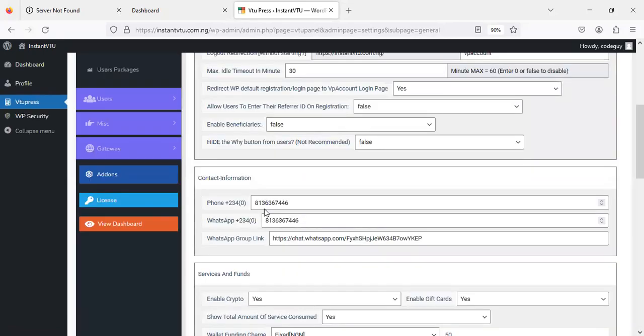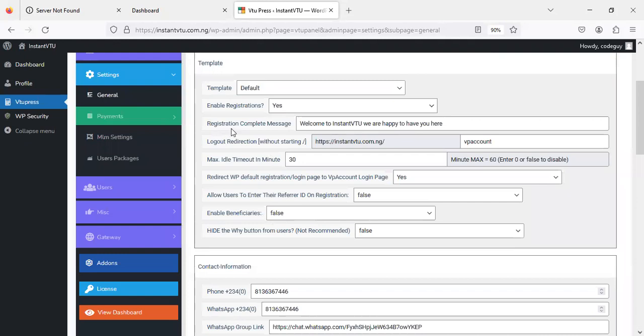I want to just show you other things you can do on the system. The next thing is the registration complete message. This is a message that you can communicate to your user once they sign up. What do you want them to see when they fill up their details? So you can easily click here and begin to type in the message that you think is best for you. For instance, welcome to Instant VTU. We are so happy to see you here.